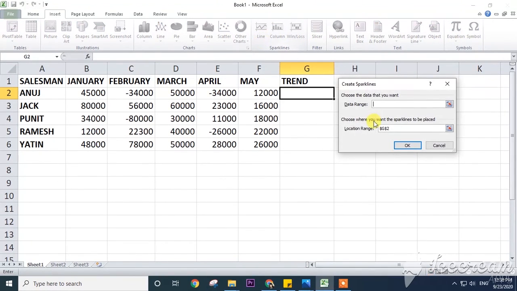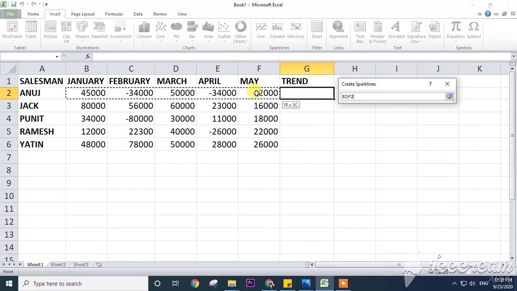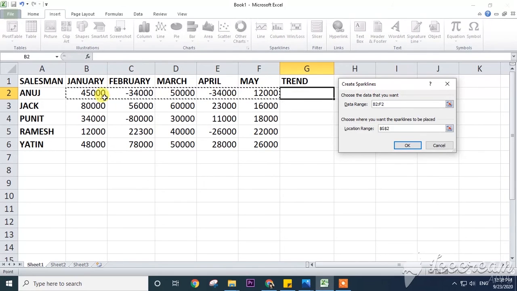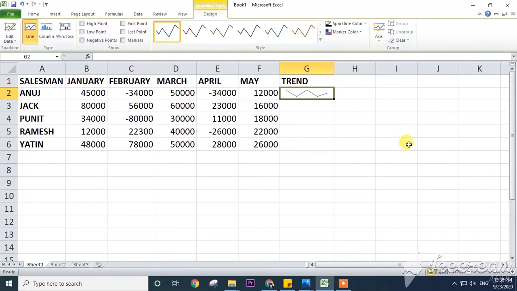Line I selected. A dialog box appears asking from where to where. From B2 up to F2. Okay, from B2 to F2 I selected. Location wise where the sparkline goes, this is G2. Now click on OK. Now see, 45,000 is the top one, and 34,000 is the low one, and 50,000 up, again down, and again constant. In this way we can see the trends.